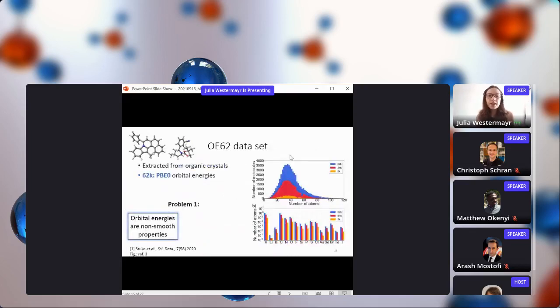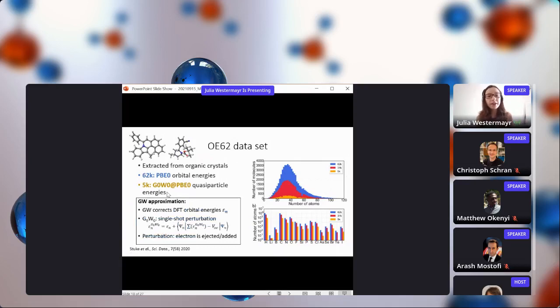And that's why I want to go back to the data set, because it also has some other features, and not only orbital energies at the PBE0 level of theory, because it also contains 5,000 data points at the GW level of theory. And this is really, really nice, because GW can correct DFT orbital energies that are wrong due to the neglect of the self-interaction energy. So this training set contains G0W0 values, which is a single shot perturbation. It's the simplest approach of GW. And the perturbation is the electron that is ejected or added.